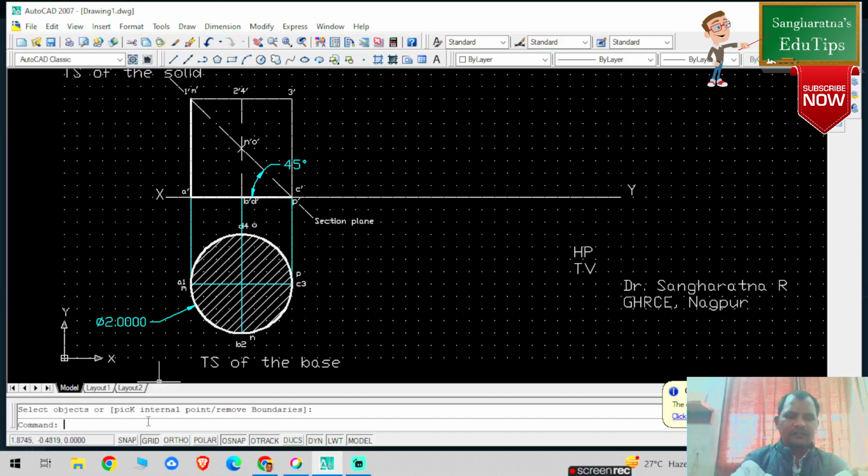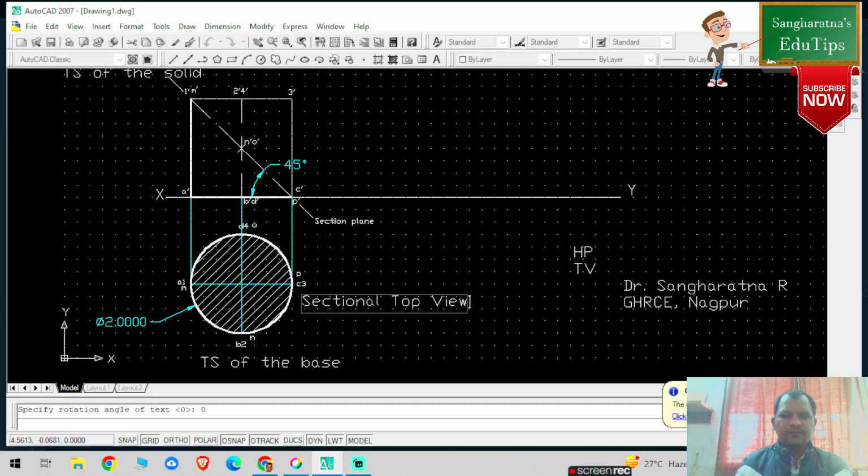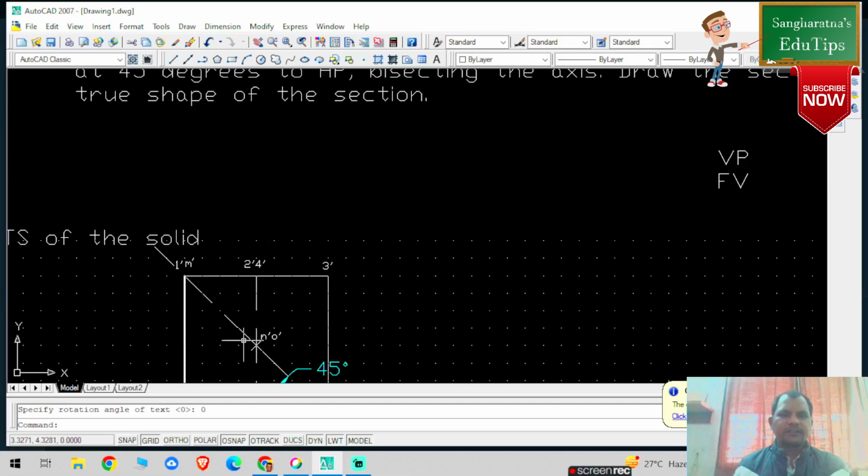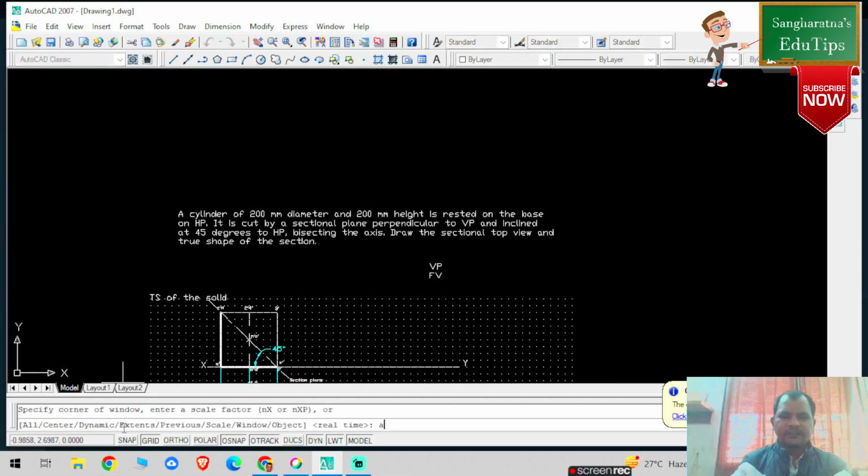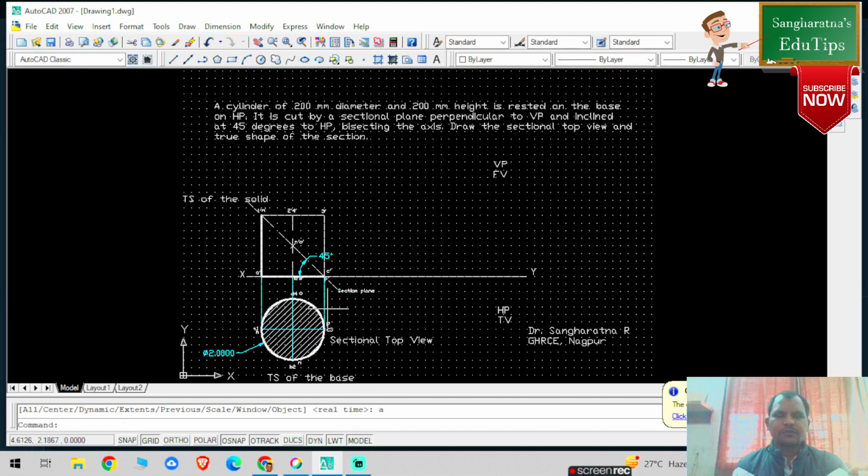So I can write down the text here, selecting any point on the screen, point 2 will be the height, and rotation angle is 0. So this is nothing but the sectional top view. Now I need to draw, so Z enter, A enter. I need to draw the true shape of the section. So how am I going to draw it? I'm going to draw the true shape of the section here.